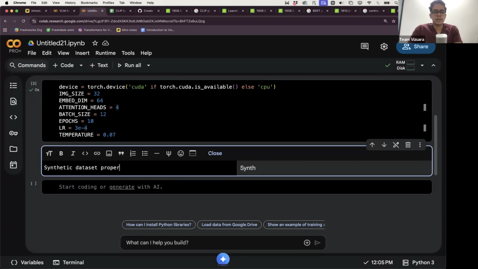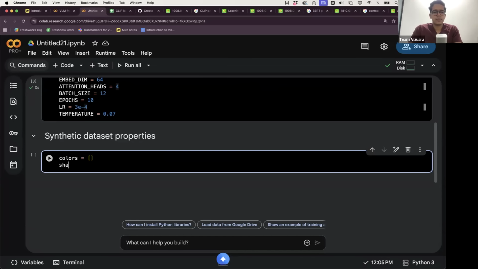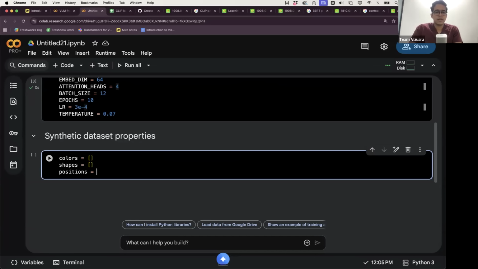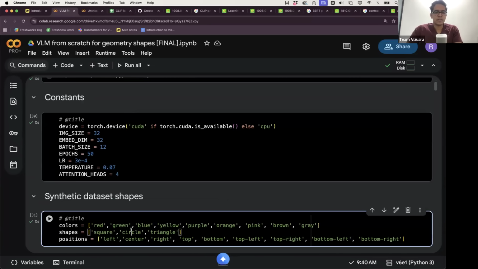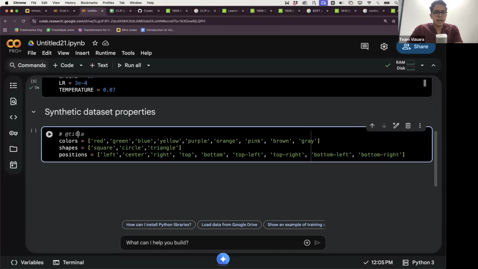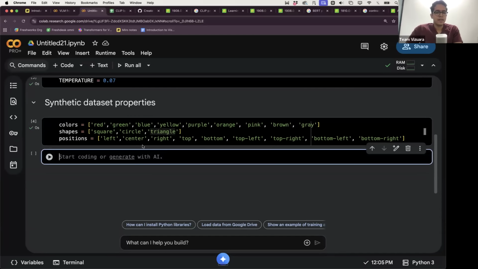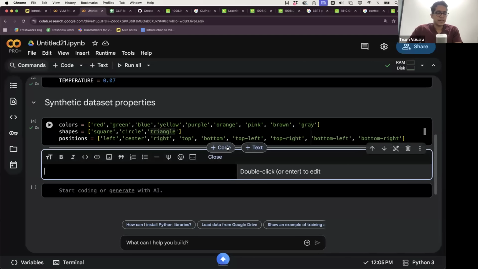Set properties. So here I have colors, then I have shapes, then I have positions. And this, in fact, I can copy paste from my other code. That way I don't have to spend so much time. So there are 9 colors, then 3 shapes, and 9 positions. So these are the properties of my synthetic data set.